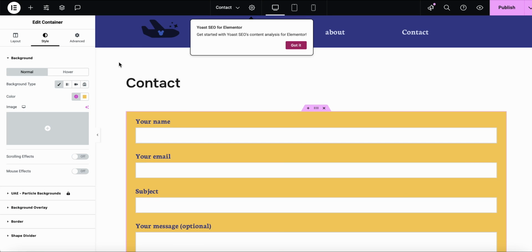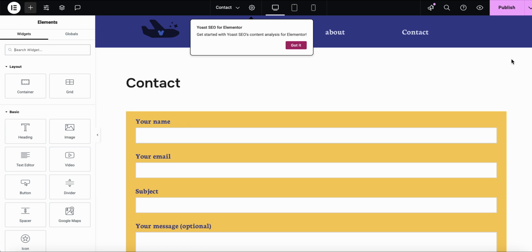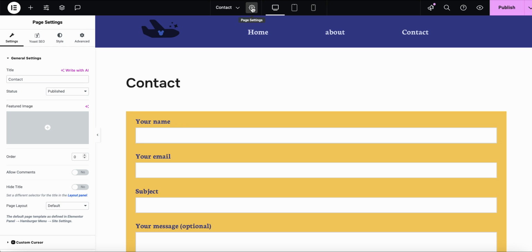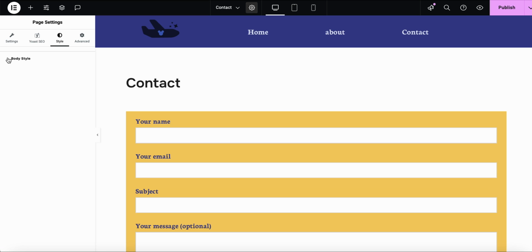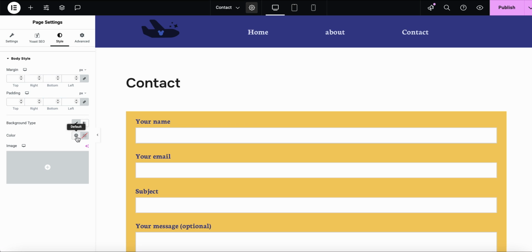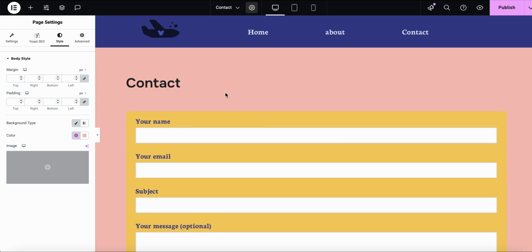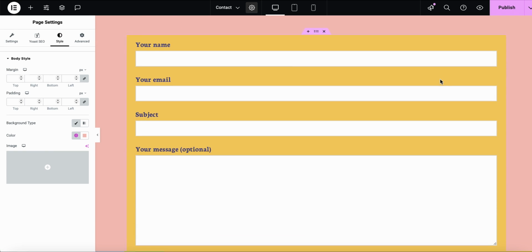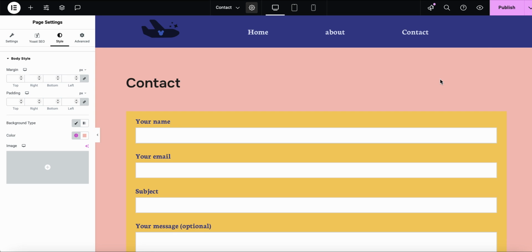So these are just some different things that we can change. We could also have a background on the whole page, which if we go to Page Settings and we go to Style, background type, if we come here, we could make the whole page, let's say that pink. So you can do little things to make your contact page look nice, but I love making this page because it doesn't take very long, and you can easily customize it to match your colors.